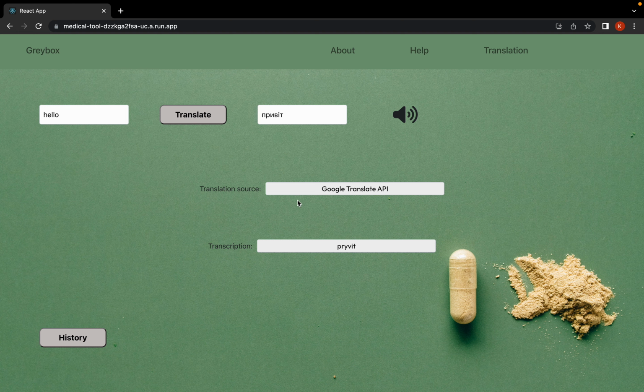So we are maintaining a database in MongoDB so that it can fetch the translation from the data. Right now, this word hello is not in our database, so it is using the Google Translate API for the translation, as the database only contains the top 500 essential list of medicine.